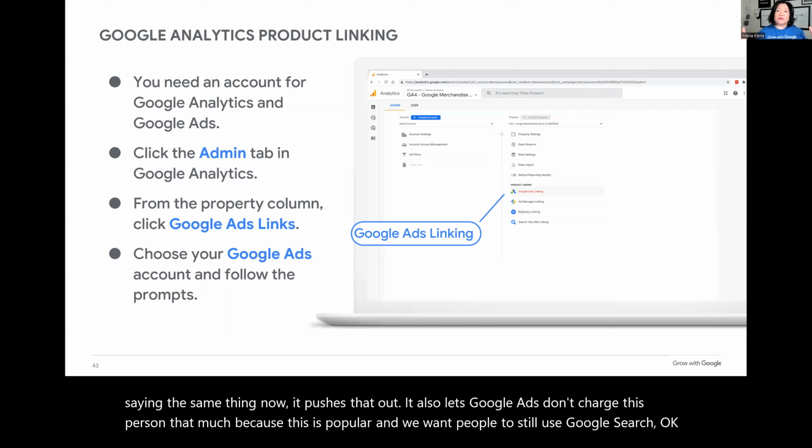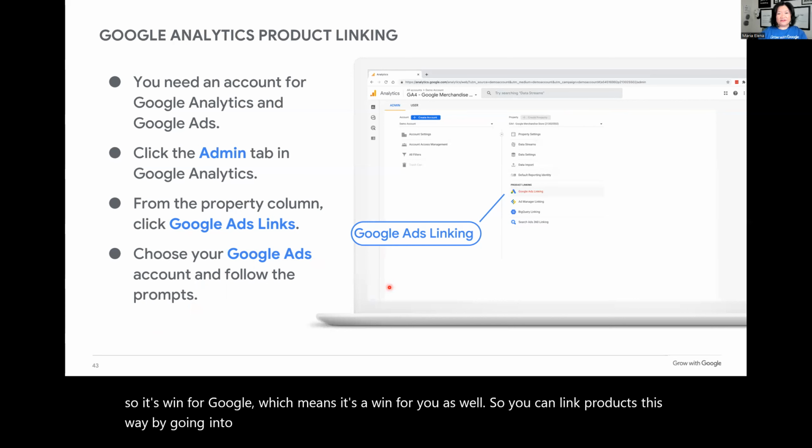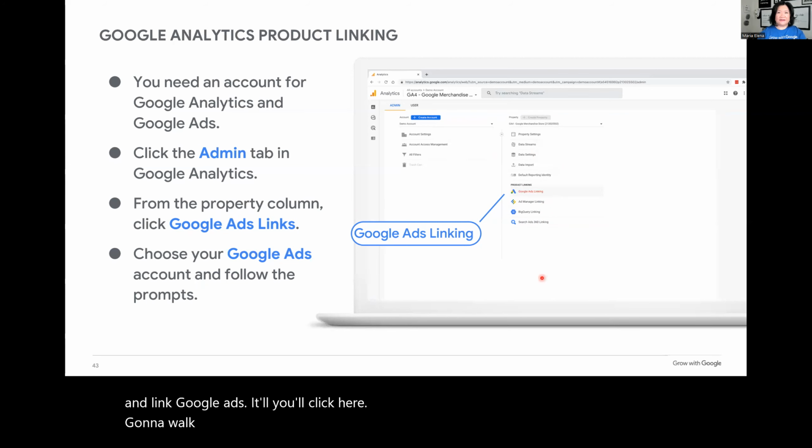Okay, so it's a win for Google, which means it's a win for you as well. You can link products this way by going into your admin, the administrative settings, going in here and linking Google Ads. You'll click here and it'll walk you through. It's very intuitive. Okay, so that is our intro to Google Ads.